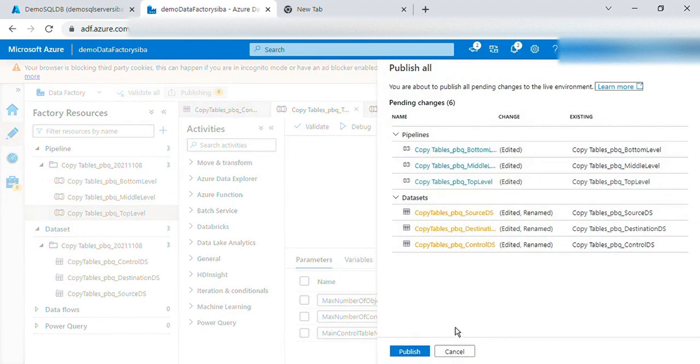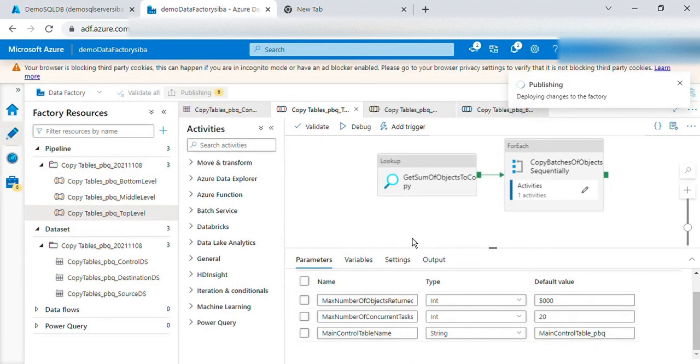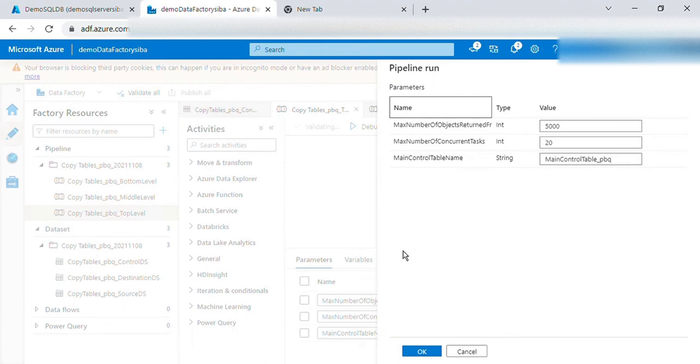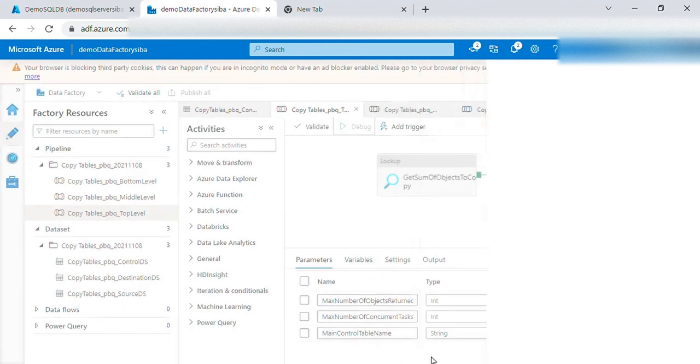Publish everything just to store everything. If we don't publish it and close the browser, everything will go, nothing will get saved. Let's debug now. Okay, so initial validation is done. It will start running.